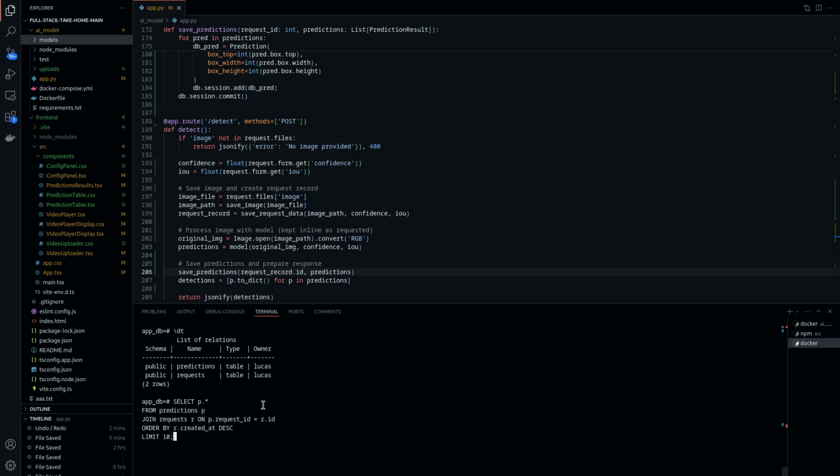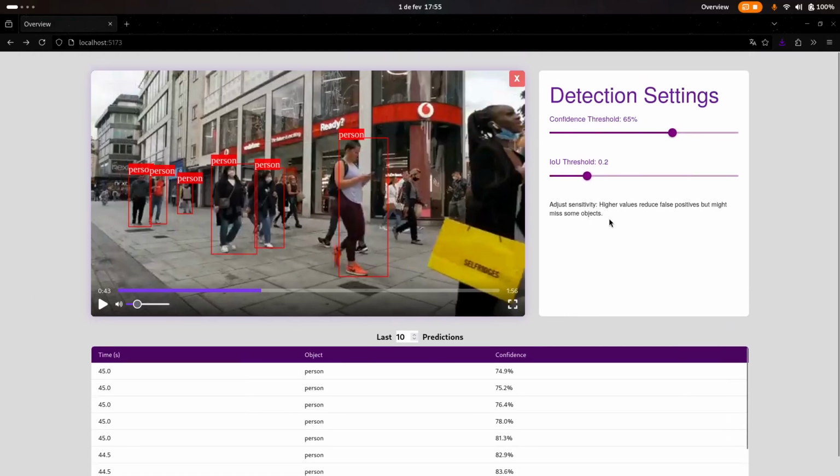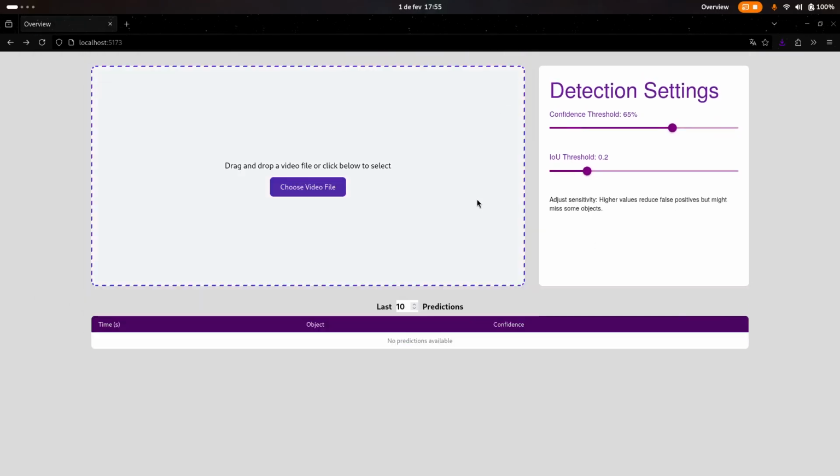What I'm going to do to show that this database is working, I'm going to run this request just to make sure that we can see the last predictions that the model made. As you can see, we have the request ID here, and we have the other information about the detection, the prediction. Okay, just to make sure this is working, I'm going to close this video.